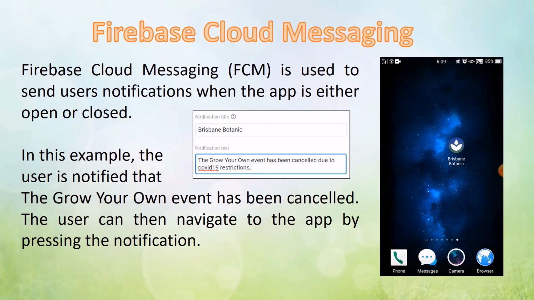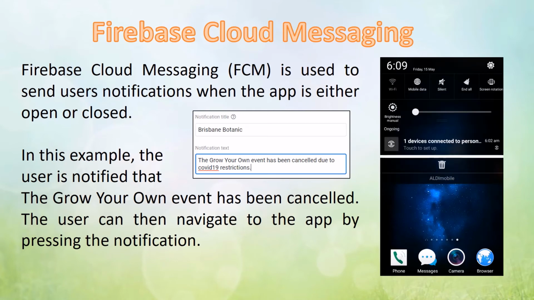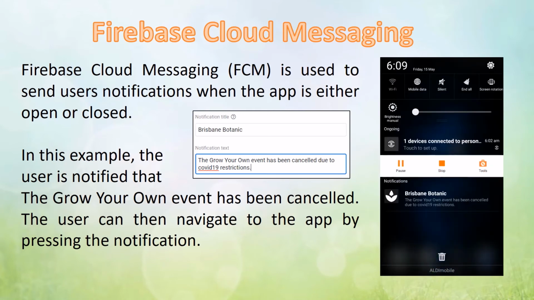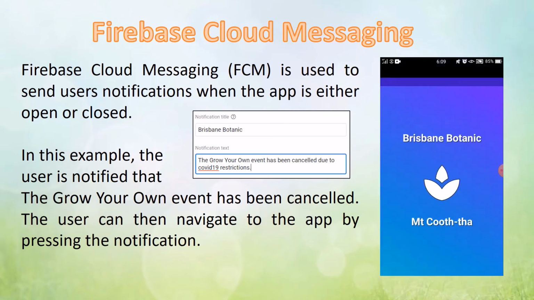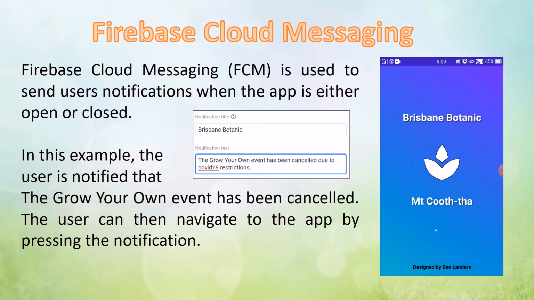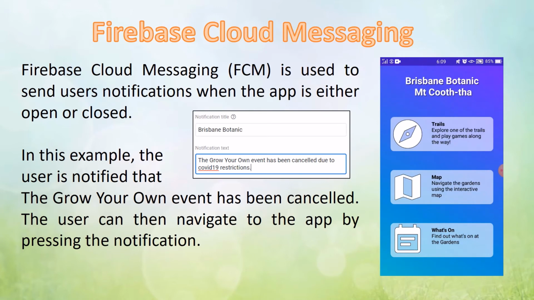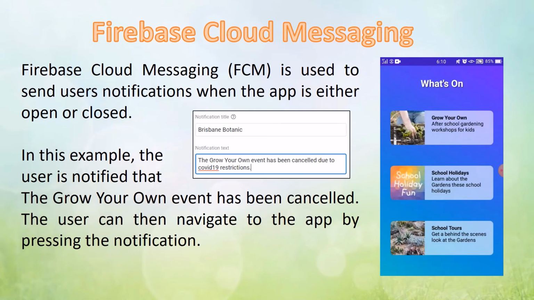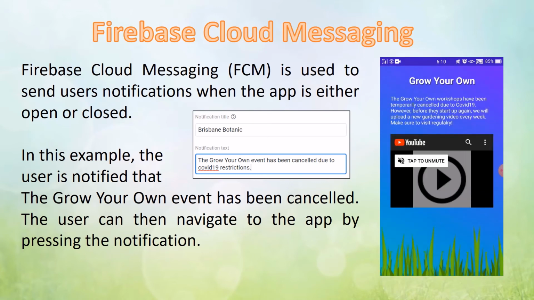Firebase Cloud Messaging is used to send the user notifications when the app is either open or closed. In this example, the user is notified that the Grow Your Own event has been cancelled. The user can then navigate to the app by pressing the notification. The notification was sent to the user through the Firebase online interface.